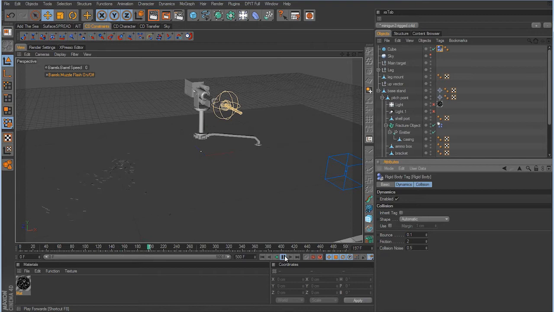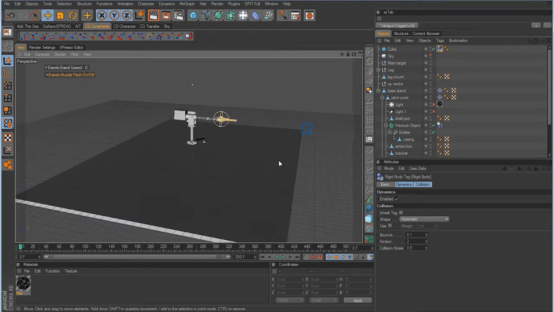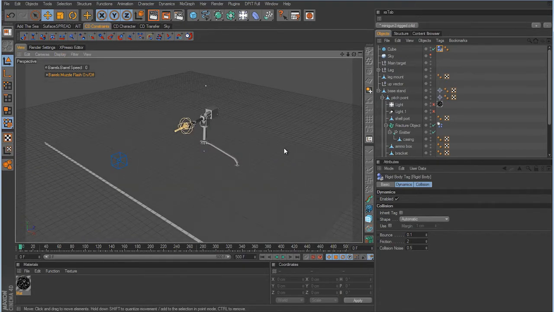Alright, so that looks pretty good. They're rolling around like a real bullet casing would do. So I'm happy with that. That looks pretty good. So the next thing I'd like to do is start on the texturing.